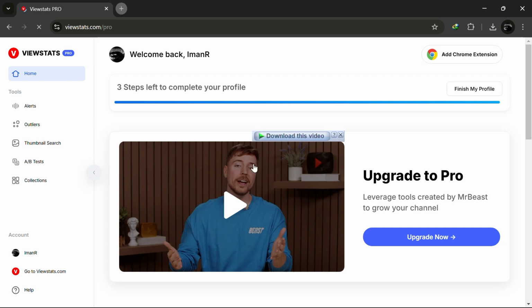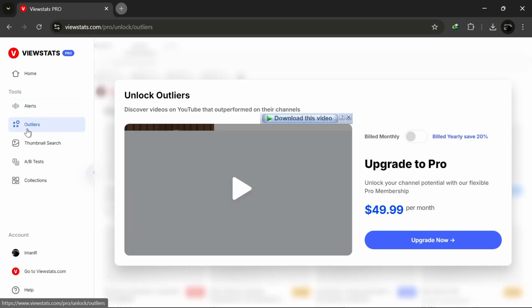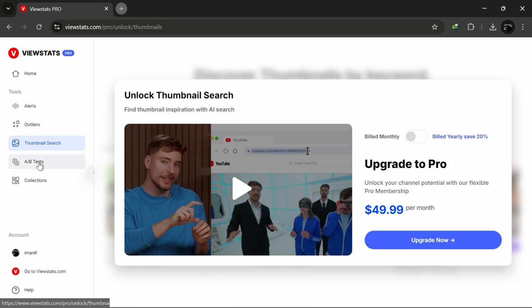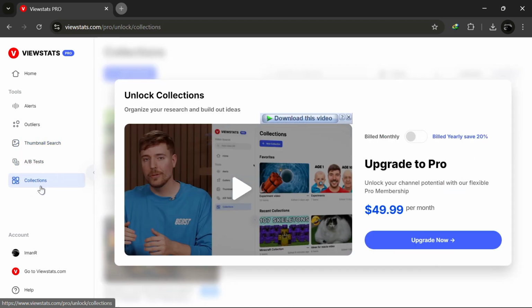When you log into ViewStat using your Google account, you gain access to even more tools through their dashboard. On the left-hand side, you'll find options like alerts, outliers, thumbnail search, A/B testing, and collections. Many of these advanced features, such as video alerts or thumbnail inspiration, are unlocked with a pro account.